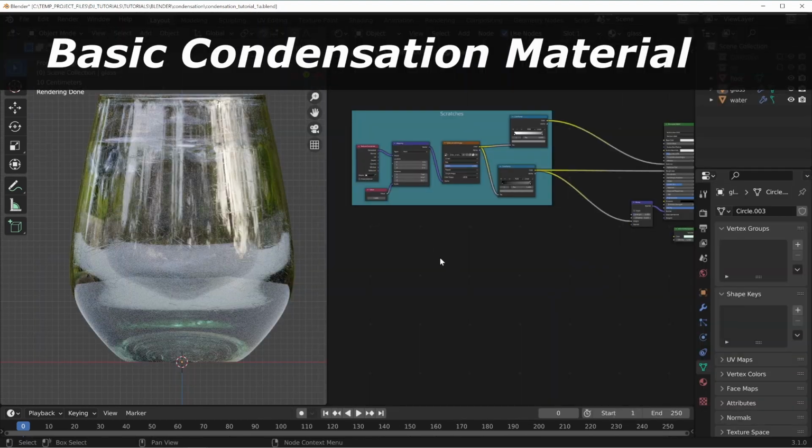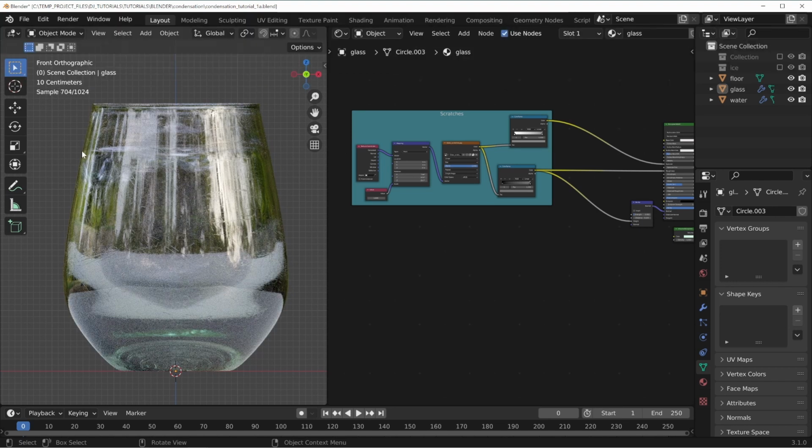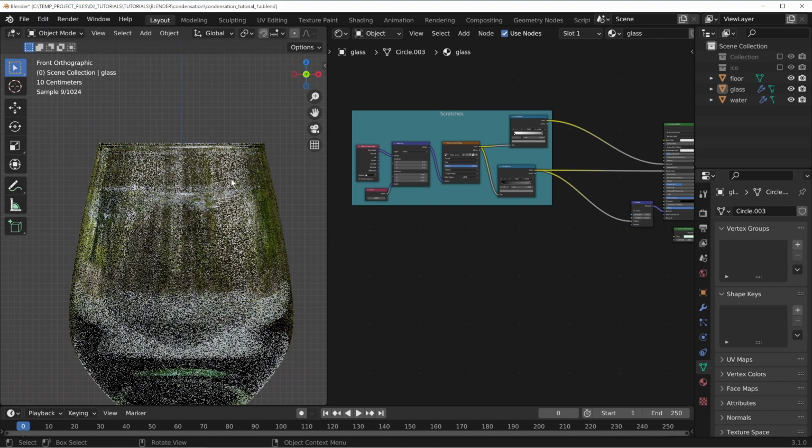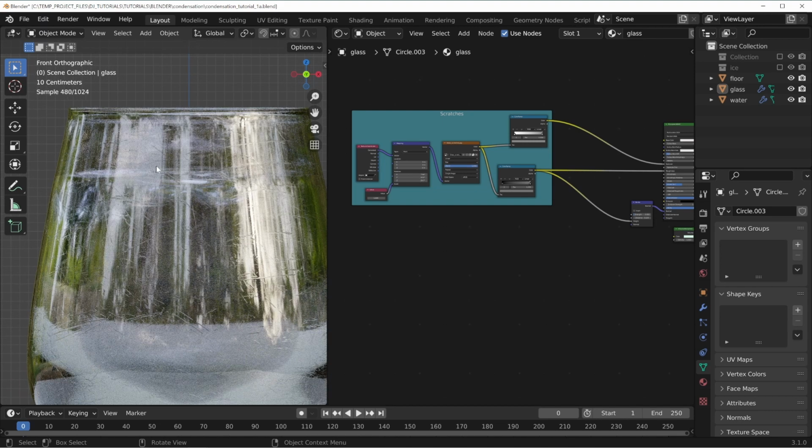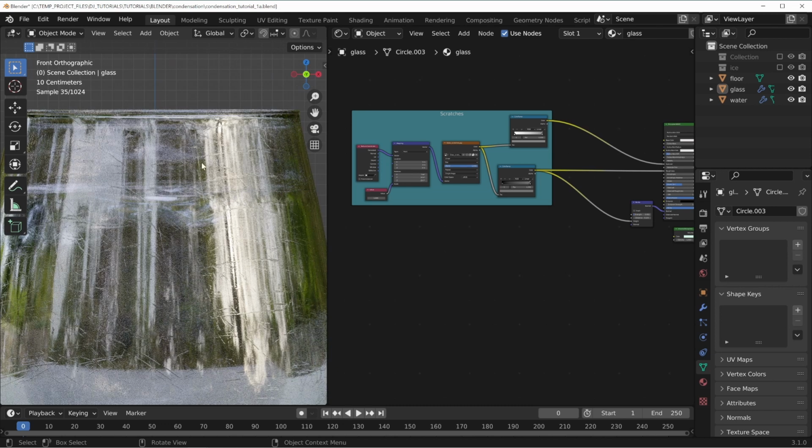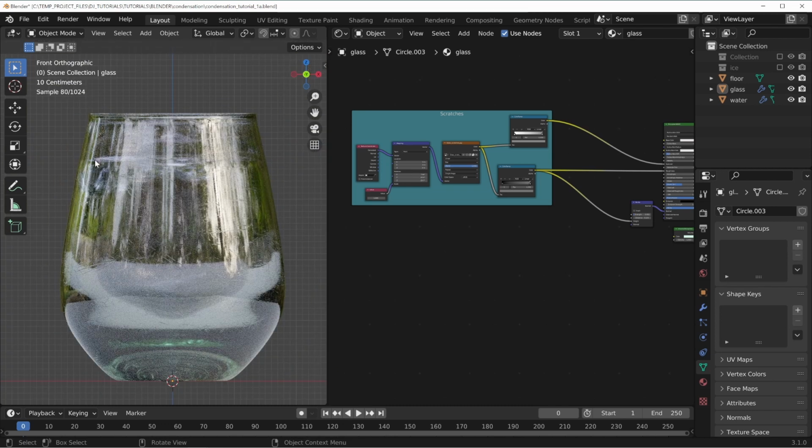All right, so let's add this condensation effect. The first thing that we basically need to do is create some kind of roughness that goes from the area that should be cold to the area that should be warm or no condensation. There shouldn't really be condensation on the top. It should be basically from where the actual liquid is and the coldness is inside the glass.